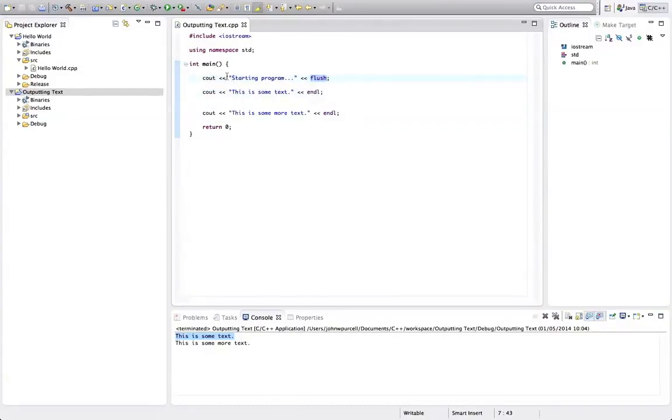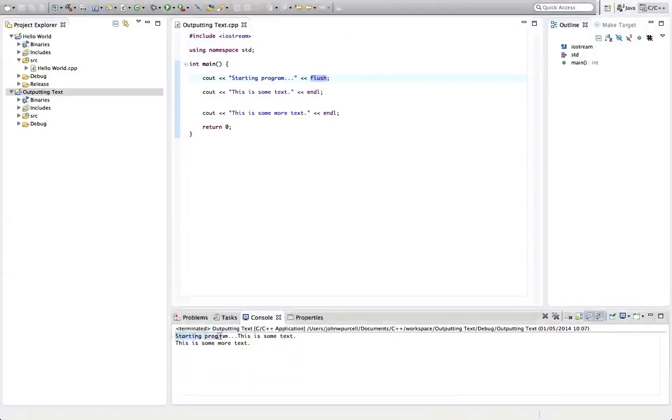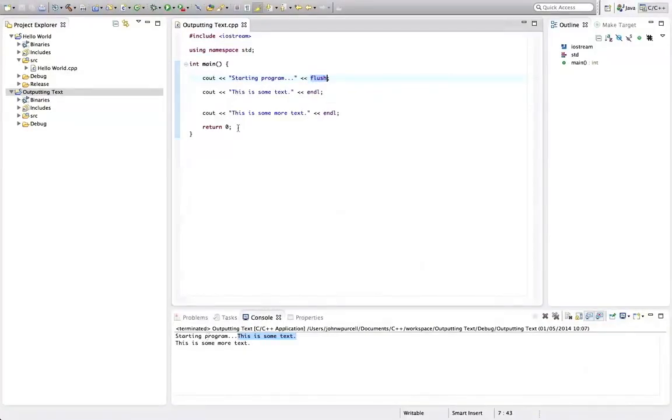So it's going to flush the text. It's going to tell the operating system, I've output some text. Please clean out your memory and actually output the text from it. Don't save it up. But it's not going to create a line feed or a carriage return, so it's not going to go to the next line. So to see the effect of that, let's run this. Click the run button, and you can see we've got starting program, and then immediately it says this is some text. Because there's no endl here, we didn't go to a new line before outputting this.